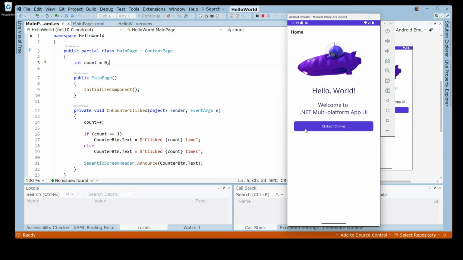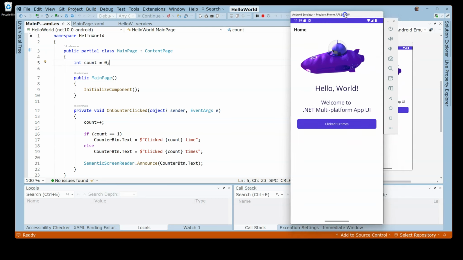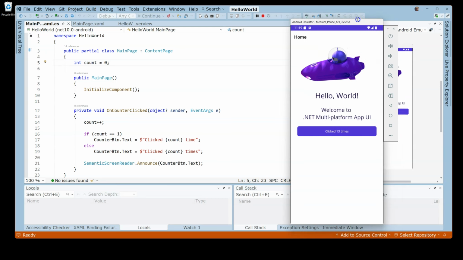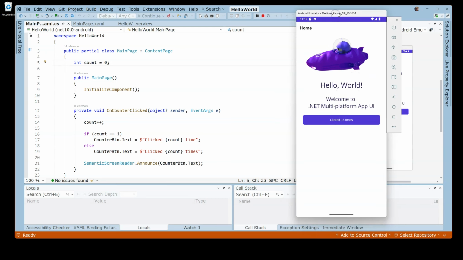So basically that's how you create a .NET MAUI application in Visual Studio and using the Android emulator.